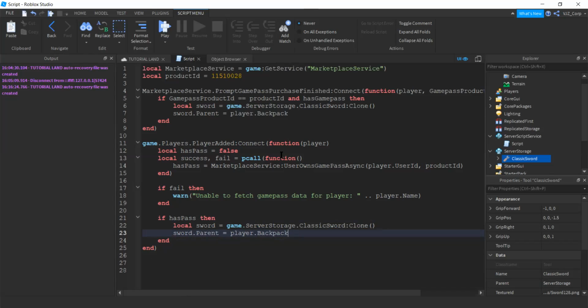So this is how you're going to create a Game Pass. As you can see, it's a little bit more complicated because you want to save the Game Pass over time, but not that different from the developer product.